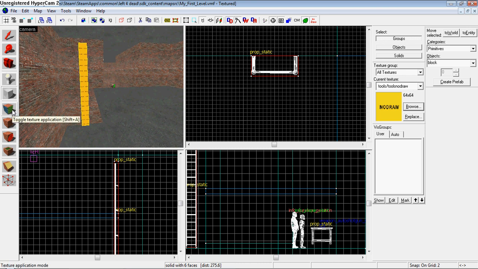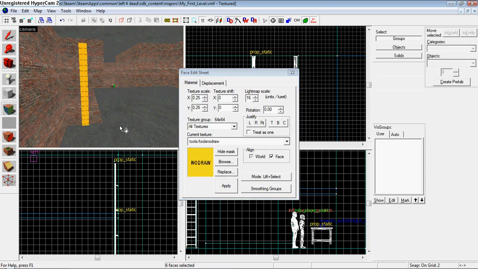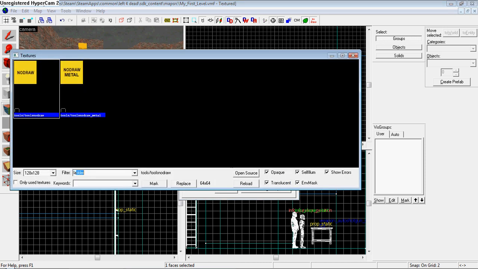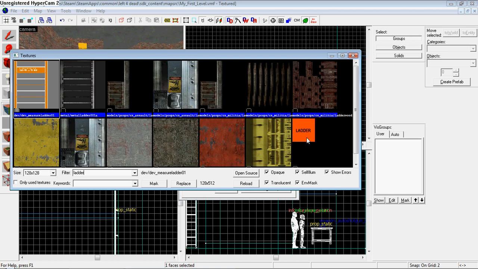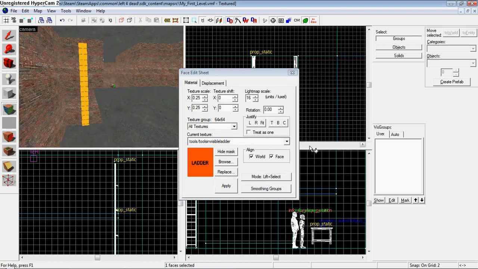Now we're going to use this, which is toggle texture application. It allows us to change the texture of a single side of a block. I'll click on the forward side and hit browse for ladder, and hit filter ladder, and this is a system texture that tells the game that this is in fact a ladder. Once you're done, hit apply.